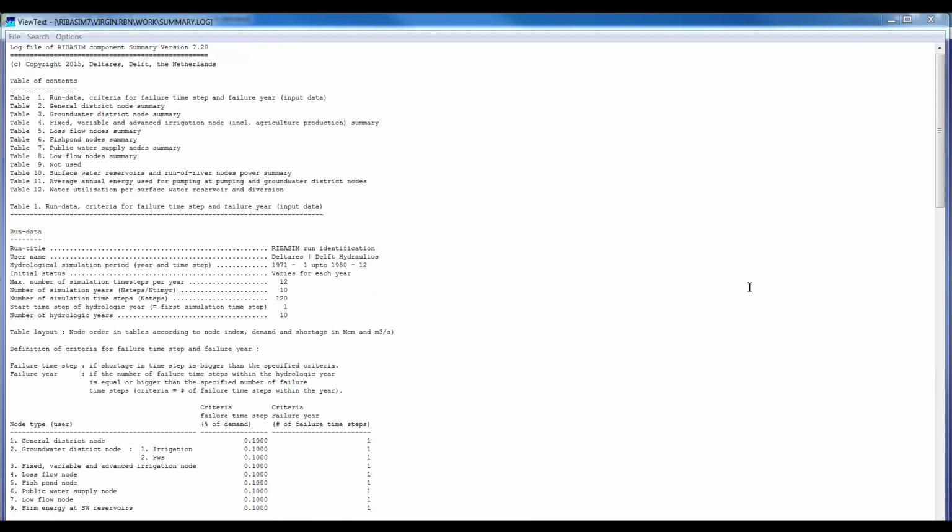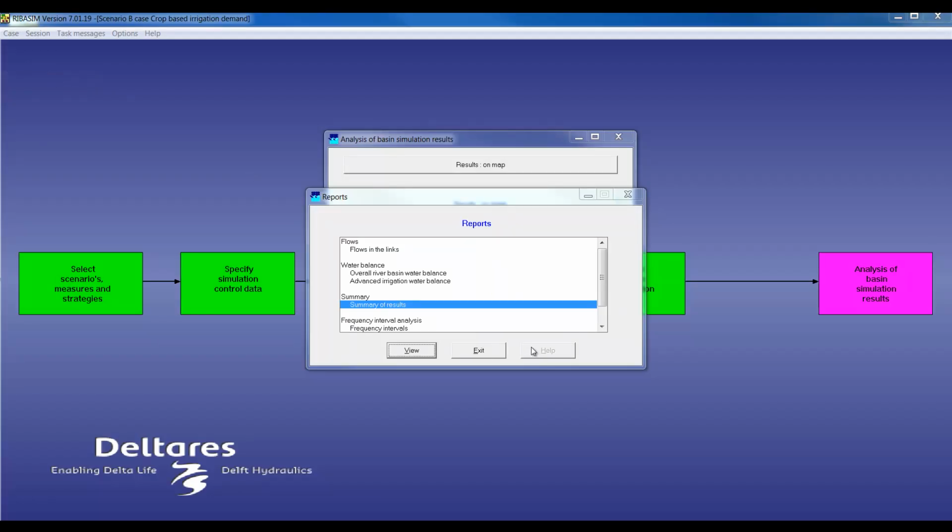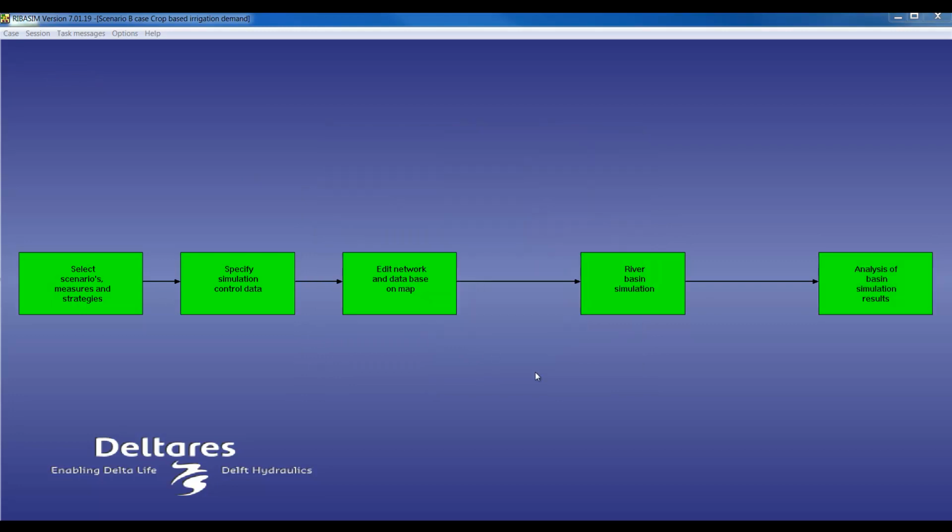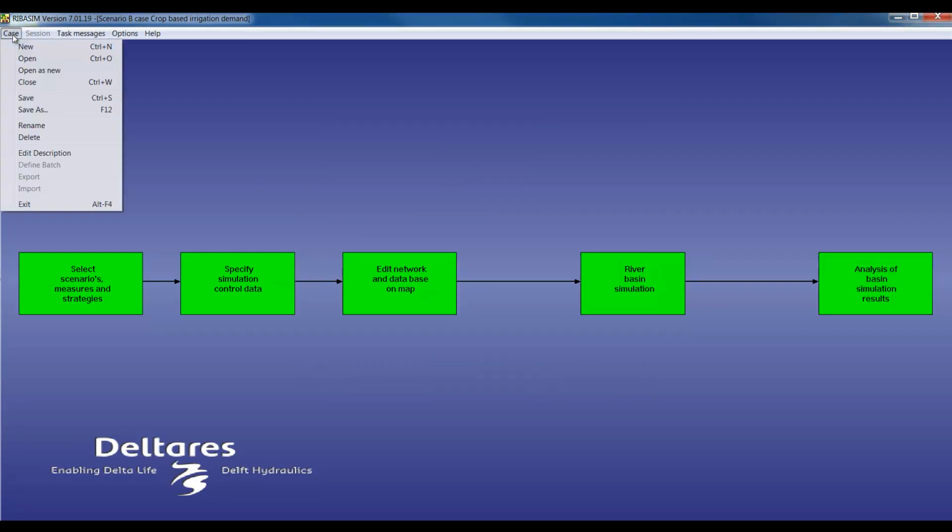After you finish your assessment, you can exit and click OK. Save the case, go to case and save it.